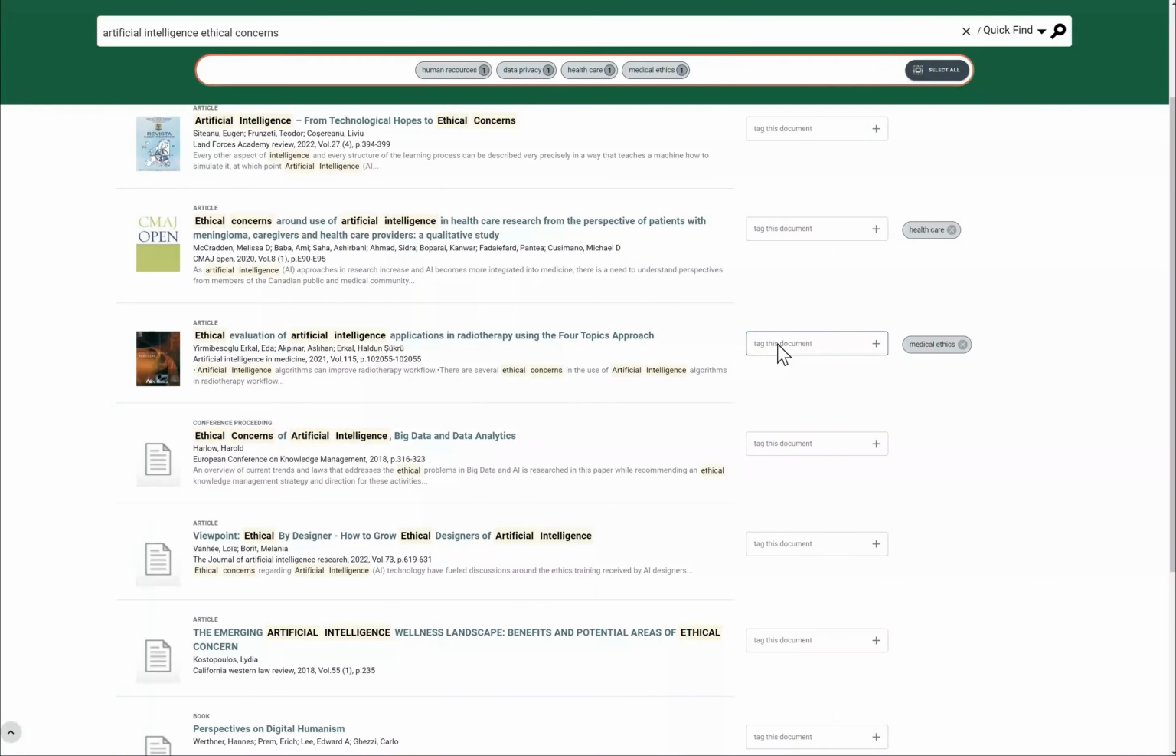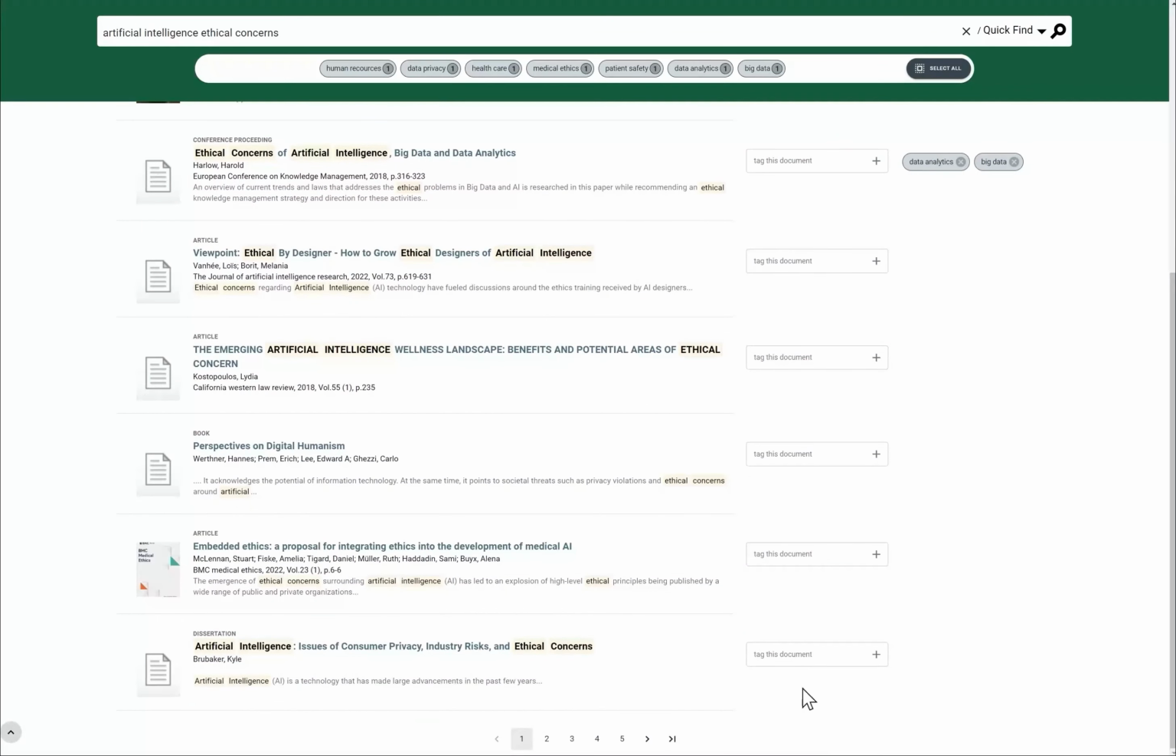Then the student scrolls through the search results and finds ethical concerns of artificial intelligence, big data, and data analytics. They tag it as data analytics and big data since it discusses ethical concerns related to use of big data and data analytics. The student searches through the search results and discovers Embedded Ethics, a proposal for integrating ethics into development of medical AI. They tag it as healthcare, medical ethics, and patient safety because it proposes a way to integrate ethics into the development of medical AI.